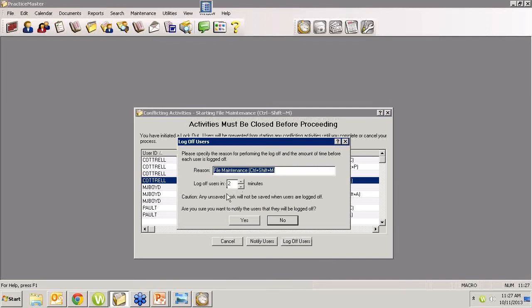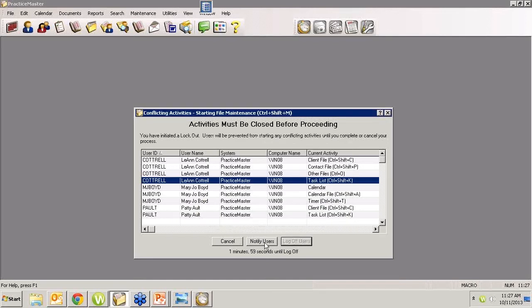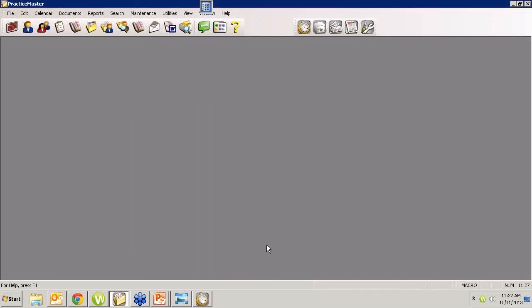And so we tell them what we're doing. We tell them how many minutes. And basically what it does is it starts to count down and says we're going to log you off. So you log off, and if you don't log off within that number of minutes and within that many seconds, it is going to log you off automatically and safely.